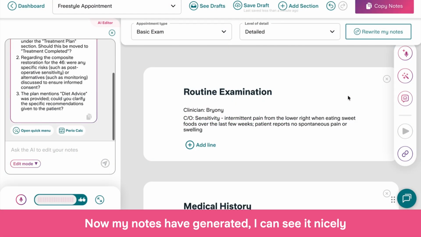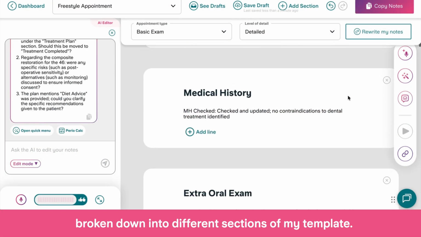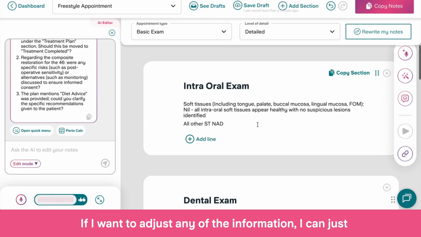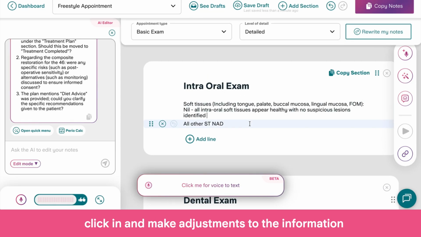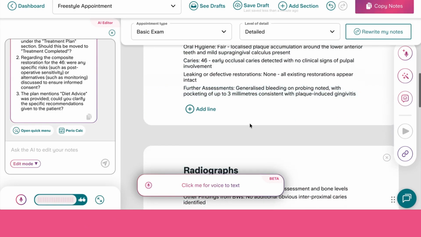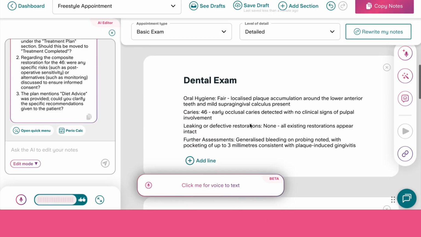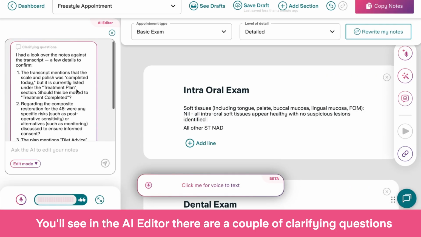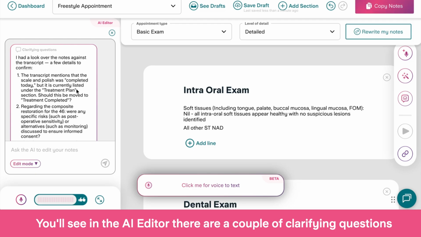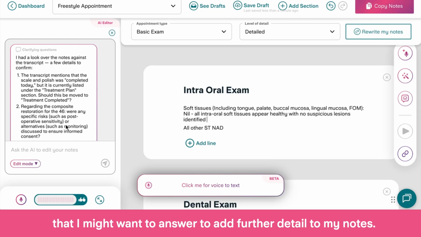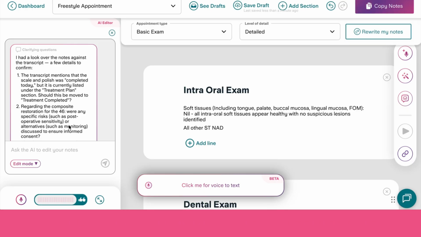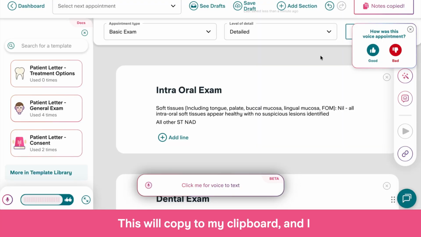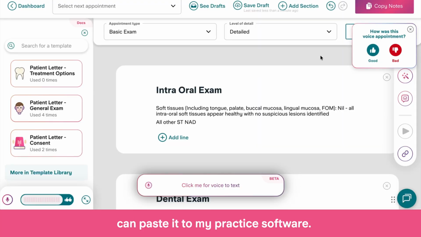Now my notes have generated, I can see it nicely broken down into different sections of my template. If I want to adjust any of the information, I can just click in and make adjustments. You'll see in the AI editor, there are a couple of clarifying questions that I might want to answer to add further detail to my notes. When I'm happy with my note, I just press copy notes. This will copy to my clipboard and I can paste it to my practice file.